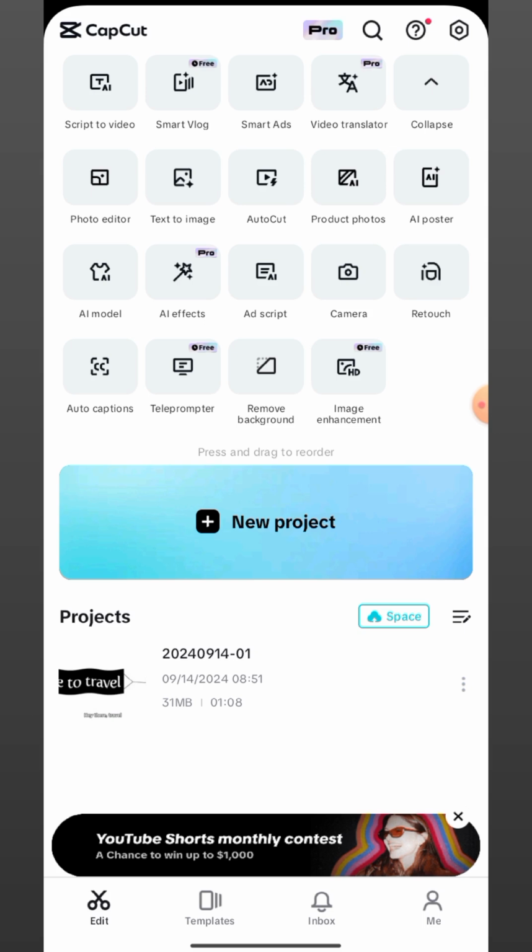So let us dive right into it. So you can see these are the features that CapCut Pro has. The first feature right here is the script to video, which is the kind of feature that InVideo performs. I know most of us know InVideo. InVideo is a website that allows creators to convert scripts into video using AI. So you can use CapCut Pro for that.